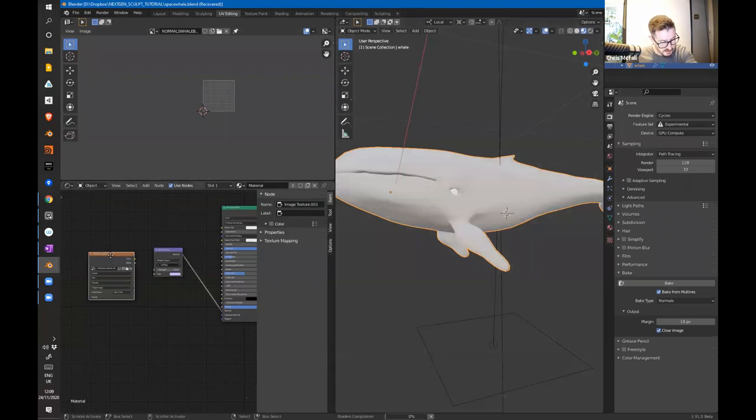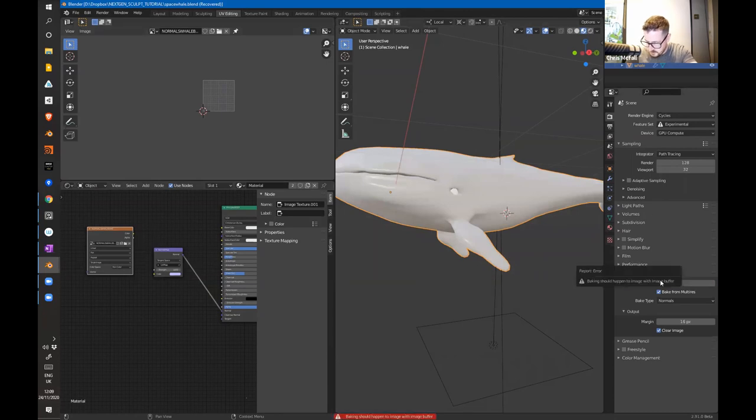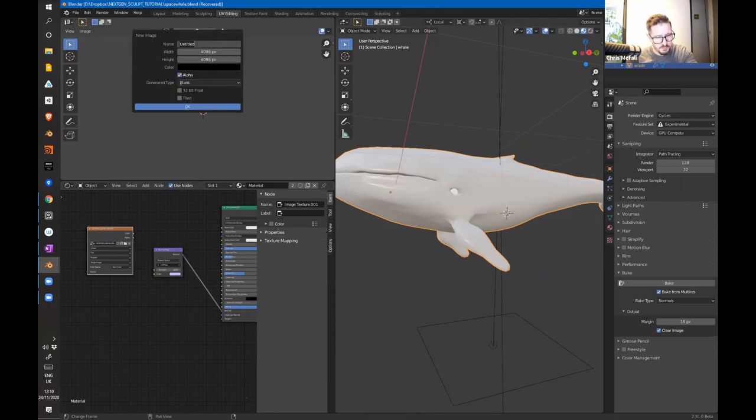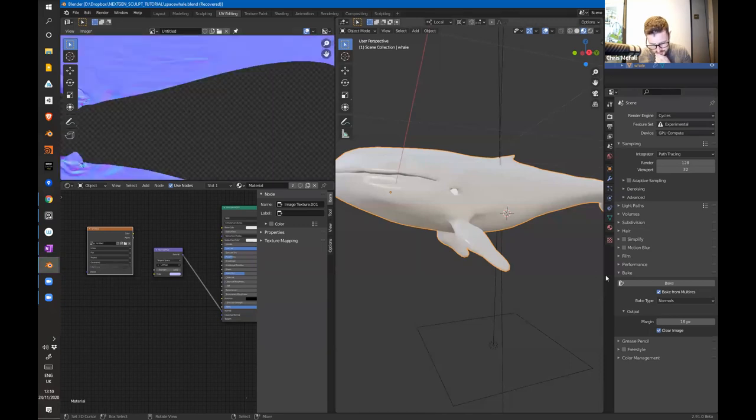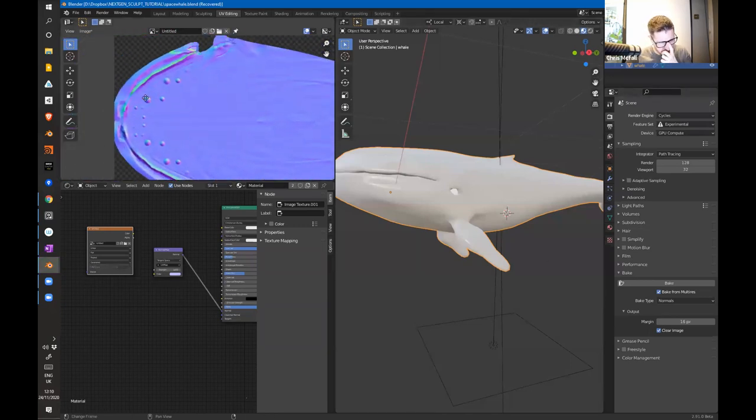We'll do this again. I'll just disconnect this node, select it, bake that fella again. Baking should happen to image with image buffer. Computer's fighting me. We'll just leave this as untitled. There we go. And we'll bake it again. That was annoying, wasn't it? So yeah, we can see all those details have been baked down into this map.